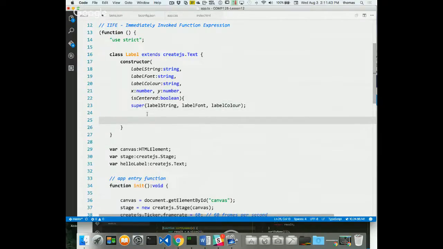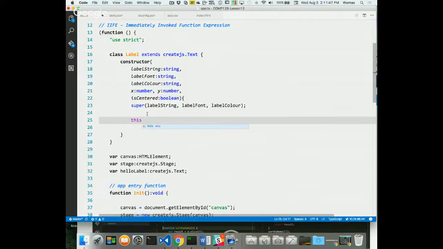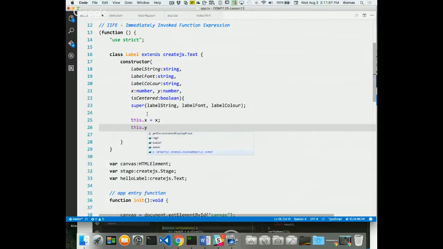Inside my constructor function, I can say this.x is equal to x, because the label is a text object now, right? And this.y is equal to y, the y that's coming from my constructor. The x is coming from my constructor. If I hover over the y, it says it's a local parameter. If I hover over the x, it says it's a createjs DisplayObject.x coordinate. Those are two different things.